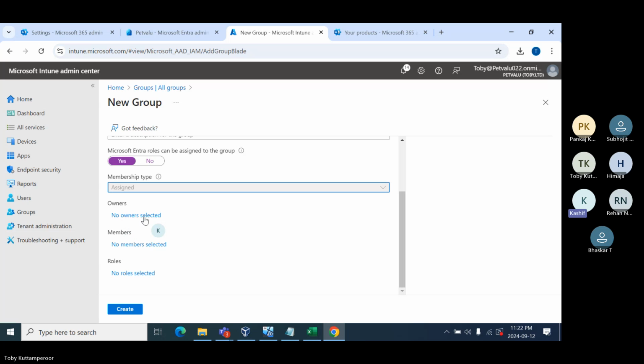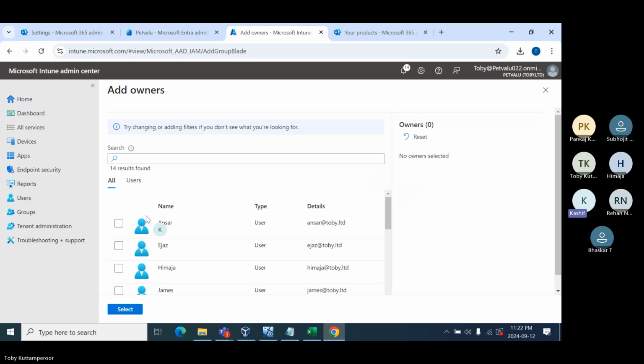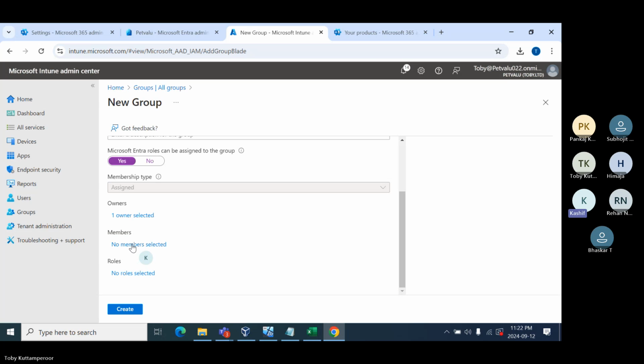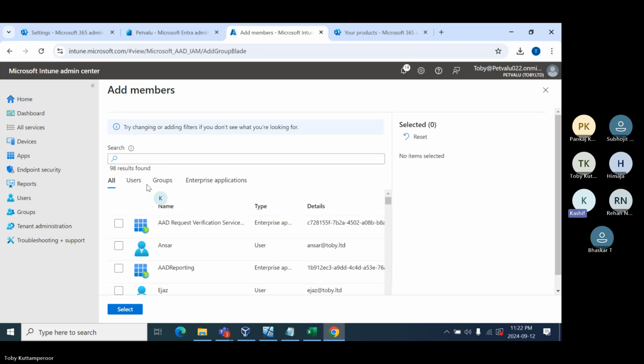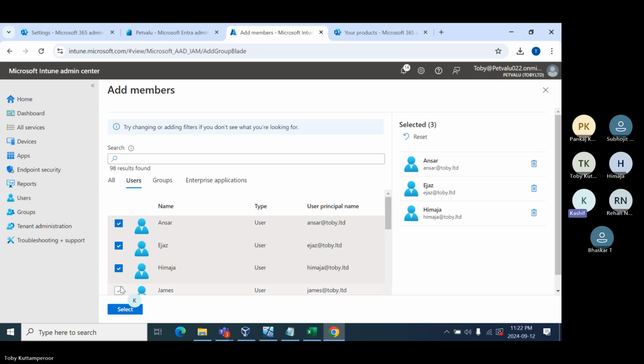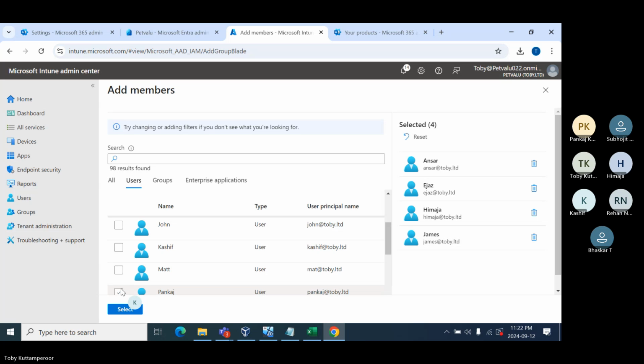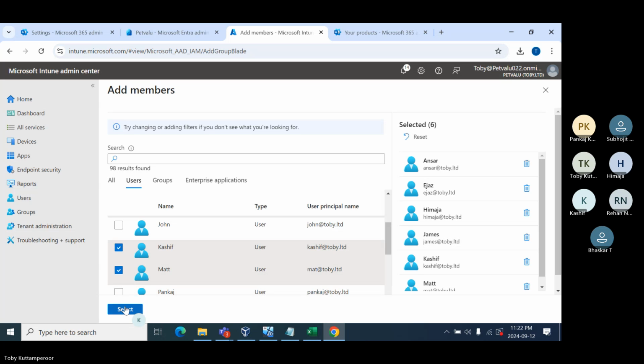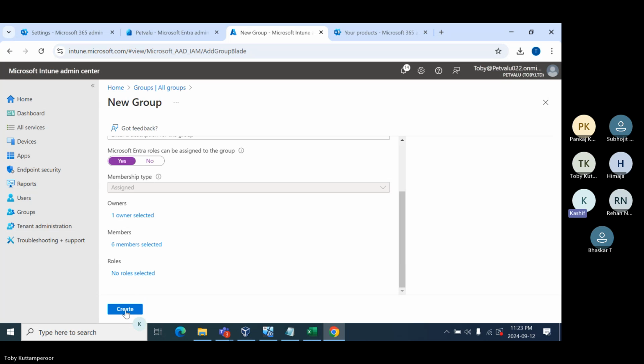Now owner, who will be the owner? You can decide the owner. So let me add an owner. For example, Ansar is the owner of that group. Member, who will be the member of that group? So let's say there are these members. All these people are working in help desk, for example. So 6 members, and they need a role, so we have to assign the role.